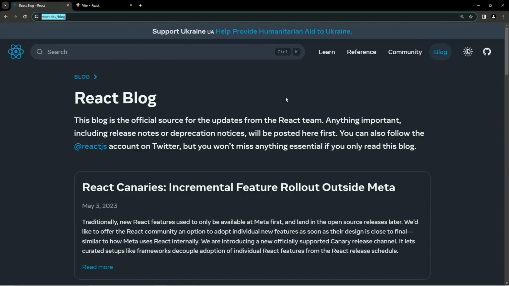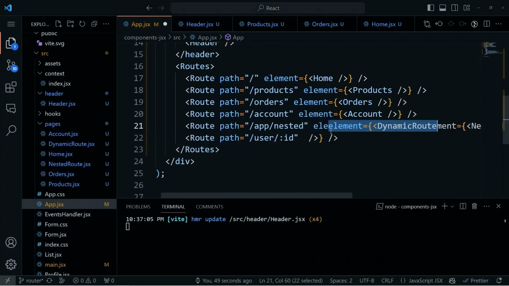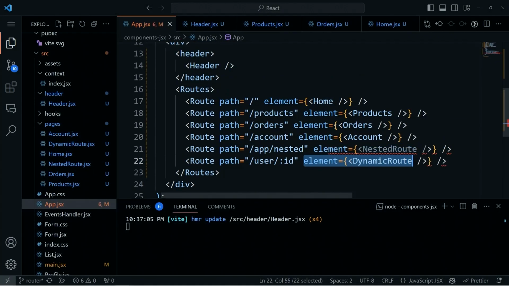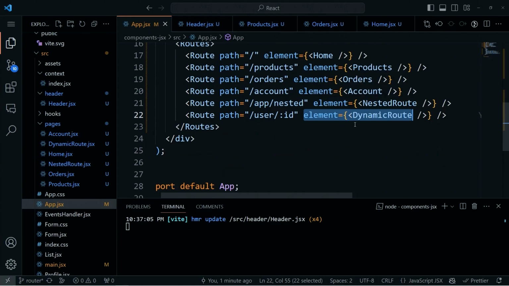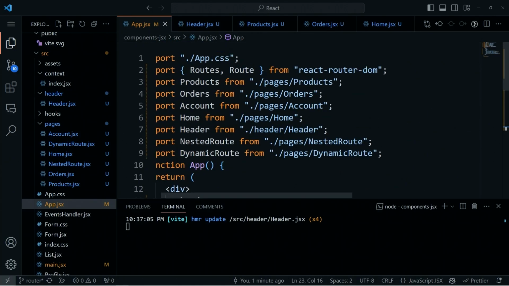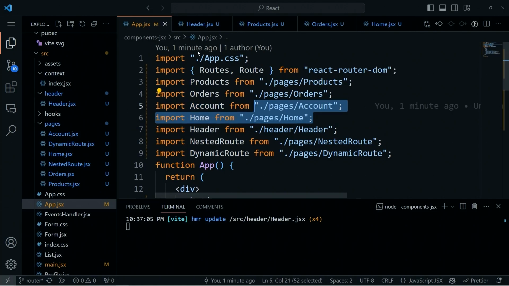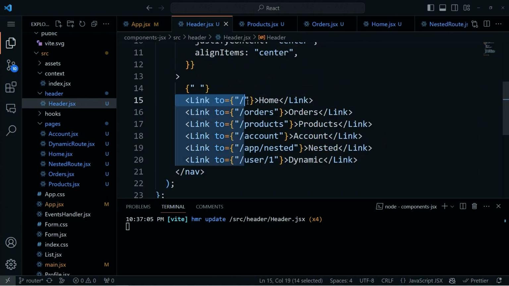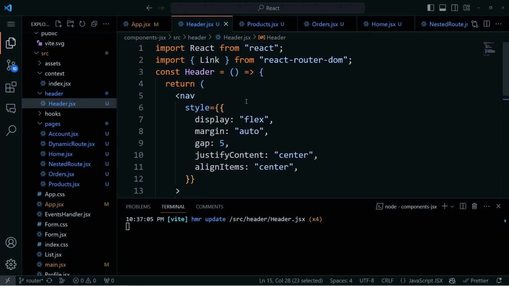So that's how we can use the routing with React. You can see now we covered the static routes, the nested routes, and the dynamic routes, how we can use the router with React, and more importantly how we can use the Link tag in which we can navigate to the different pages of the router inside React.